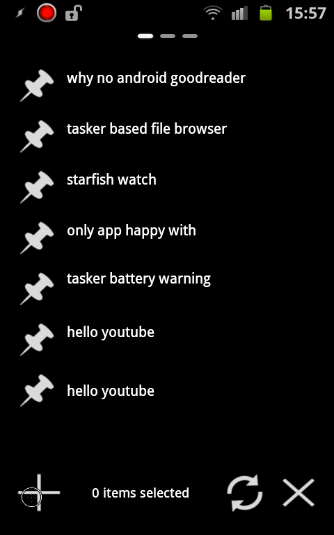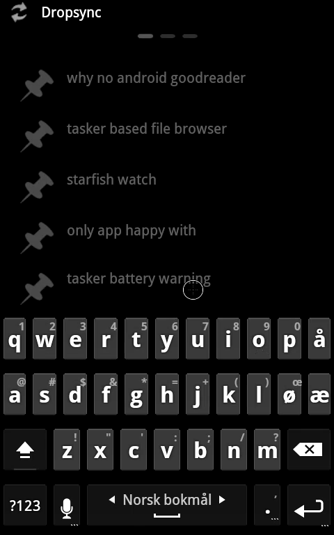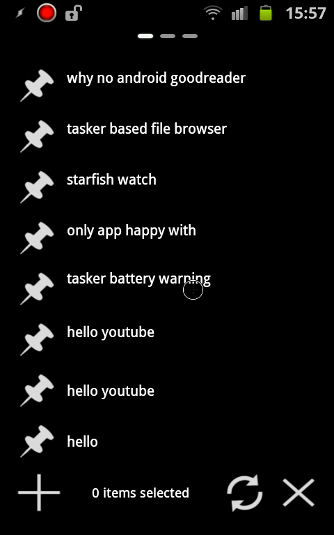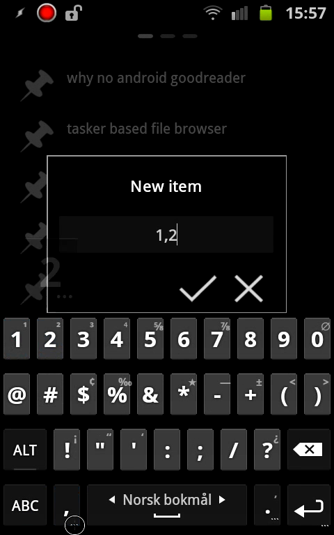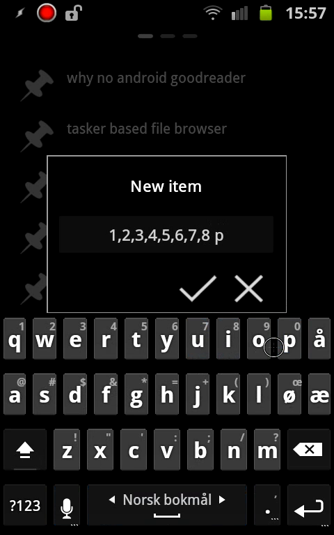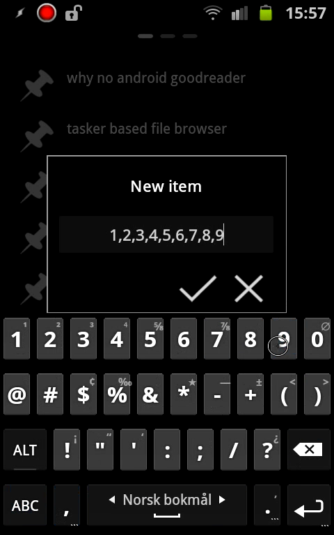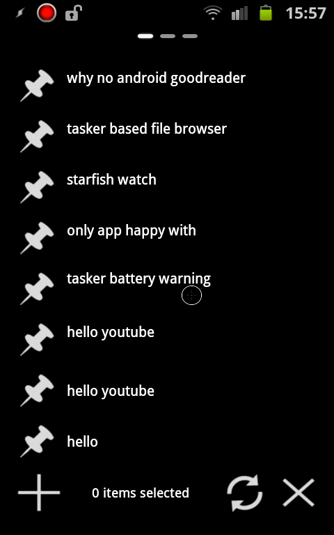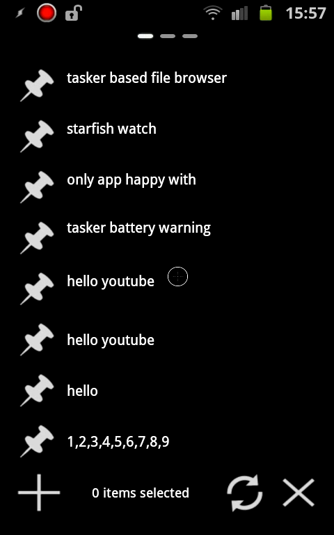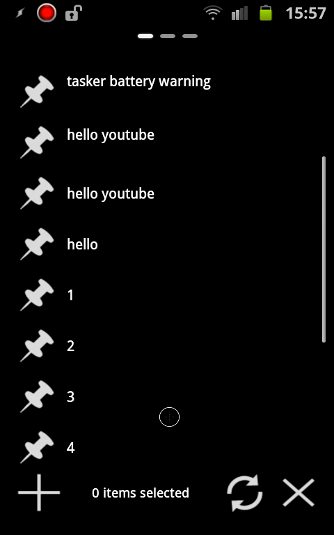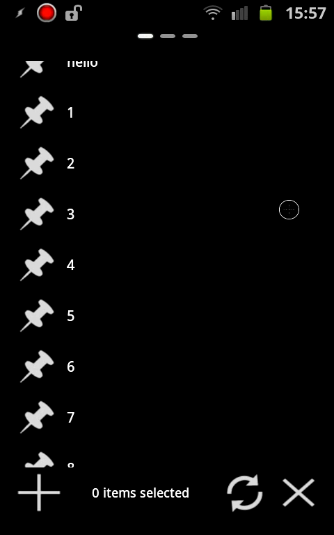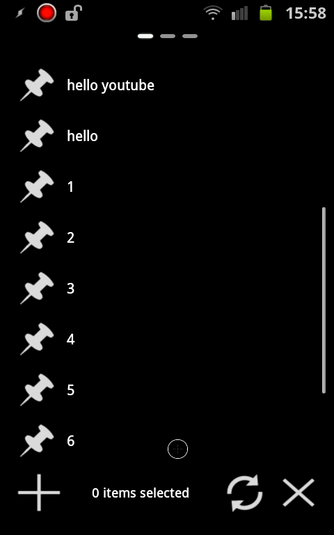Also, of course, I can add things manually, like hello. Or, and this is actually just sort of a side effect of using arrays, but it's actually a very neat feature, if you add several items separated by a comma, so 1, 2, 3, 4, 5, 6, 7, 8, 9, okay, that's a P, and then click OK, then it will add it as a single item, but then when you refresh the scene, it actually splits it out, and this is explained in the guide. So that's a very nice feature.